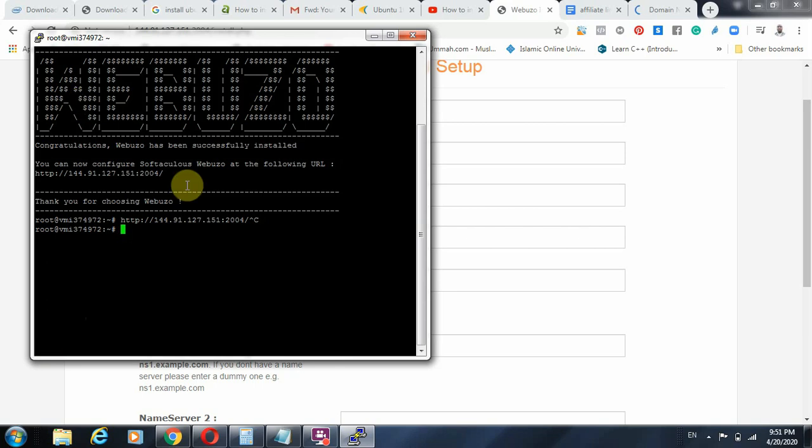So immediately you have installed Webuzo on your VPS server. In this case, I actually use the Ubuntu operating system. So I installed Webuzo, which is a control admin panel, on an Ubuntu VPS server, and immediately you are through with that, Webuzo will give you a path, which is your HTTP, your IP address, and this port 2004.